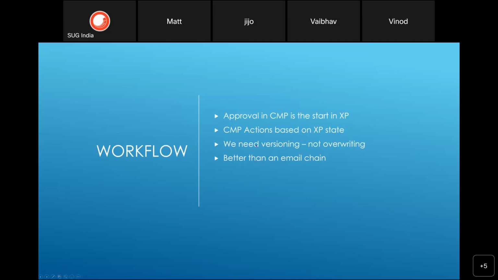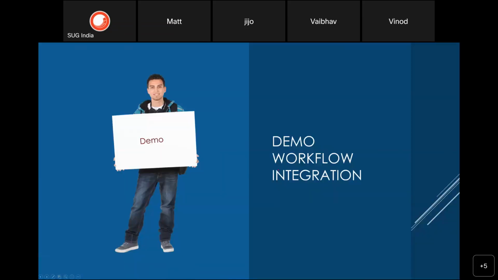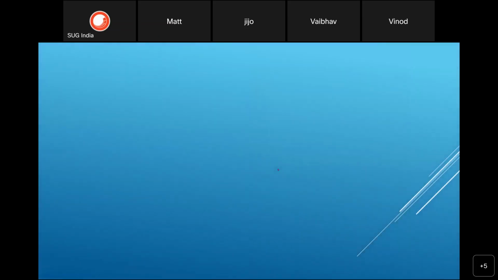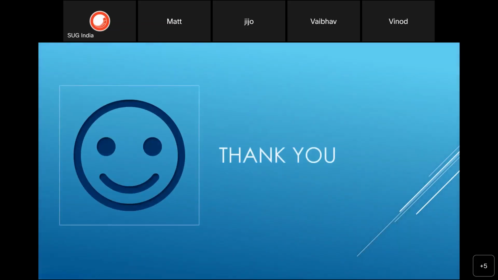So the last thing I'm going to show you is the workflow, and I will thank you at the end. I just pressed that button a little bit early.